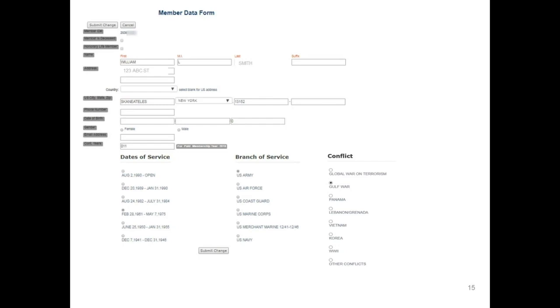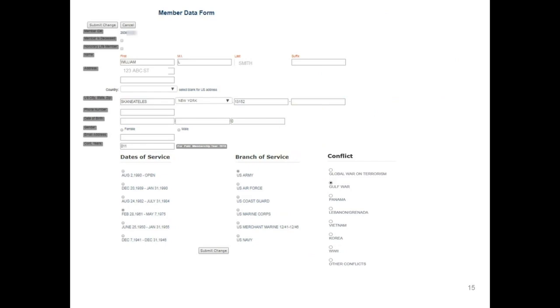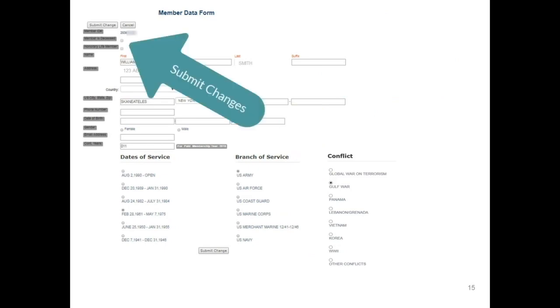Members flagged as deceased in error cannot be corrected using this online data form. Please have the member call customer service to correct the member's status with the exception of Paid Up for Life members. All Paid Up for Life members marked as undeliverable, canceled, or deceased cannot be corrected electronically. You must contact National's Paid Up for Life specialist for those updates. To submit changes, select the Submit Change button in the top left corner of your screen.